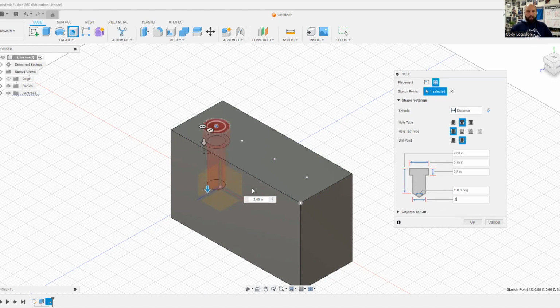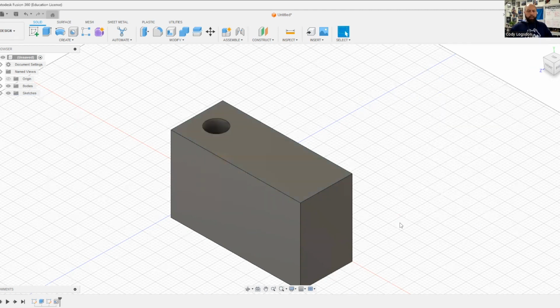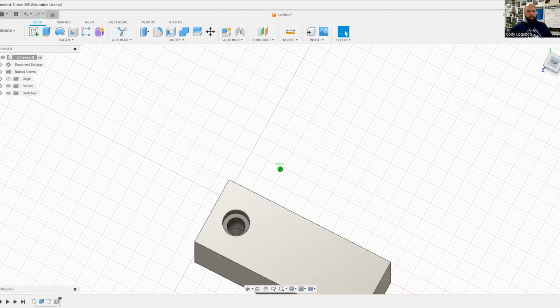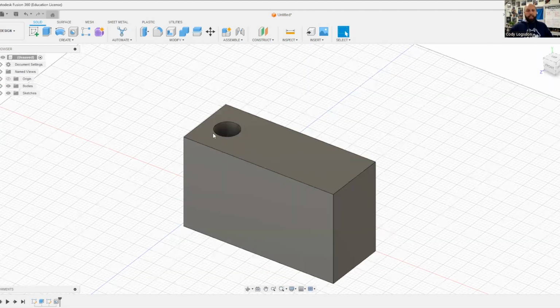So once I have all that, you'll see it kind of preview right there. I'm going to go ahead and click OK. And if you rotate your object around, you'll see that it shows how the hole is drilled. Okay. Now you'll also notice that the 4 reference points have disappeared.